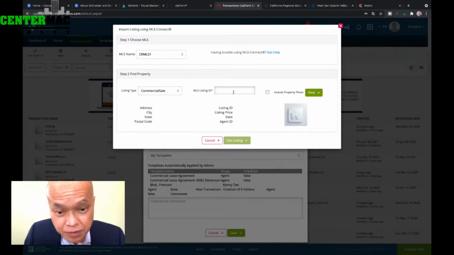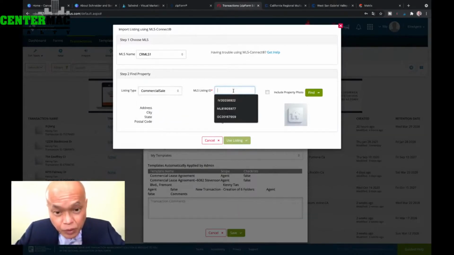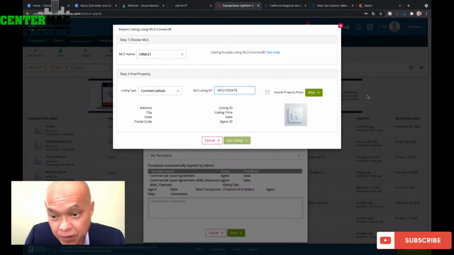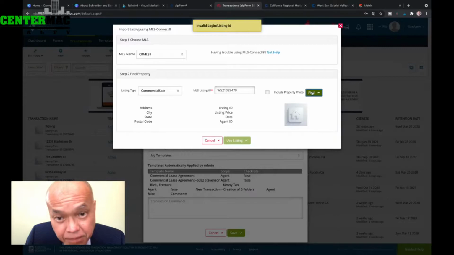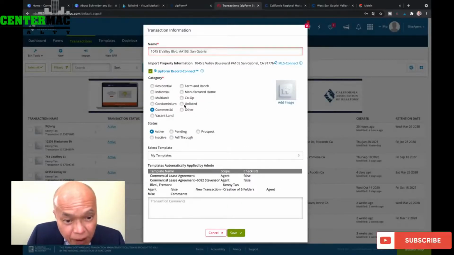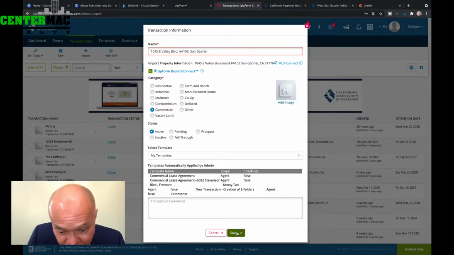Commercial sale. WS 210. What? I thought I got it earlier. Okay, good. Use listings. Commercial, active, set. Save it.